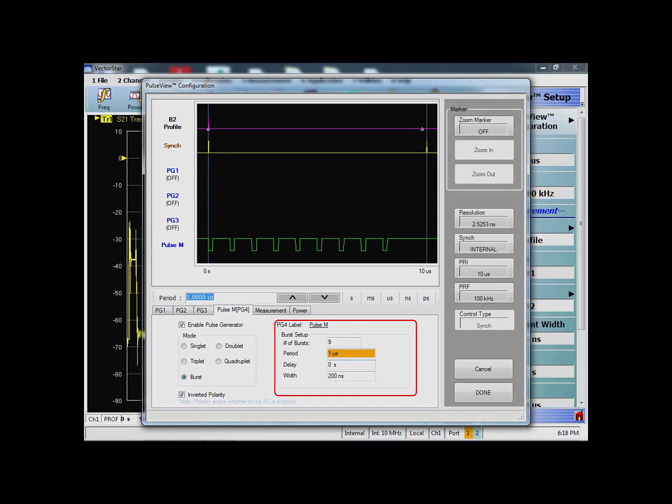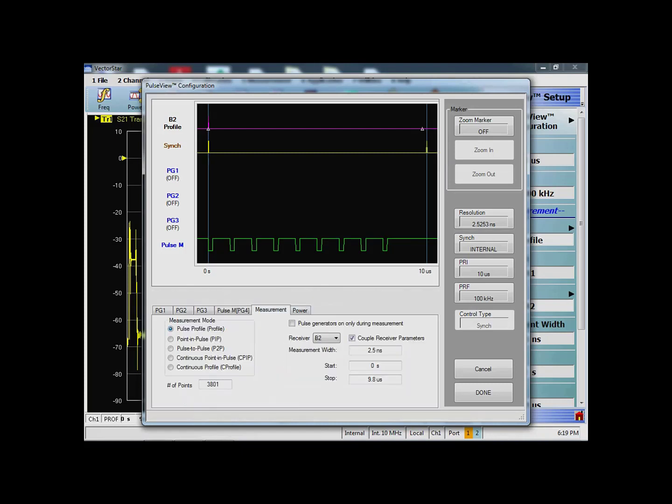So you have 9 bursts, and the period of each pulse is 1 microsecond. If I keep on increasing, because 2 into 9 is 18 microseconds, but the entire PRI is 10 microseconds, that's why I'm getting this error. But if I do it to 1, that means there are 9 pulses, 1 microsecond each, which still fits the PRI of 10 microseconds. I'm not adding any delay here, and the width is 200 nanoseconds. I can play a little with the pulse width, but not much, because if it coincided with others, then it's going to be a problem.